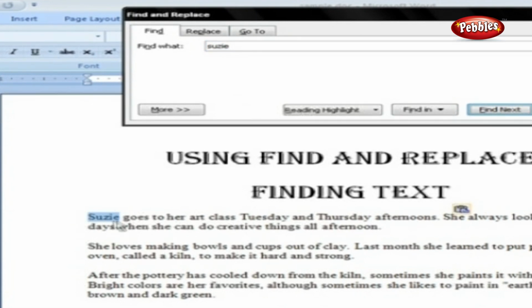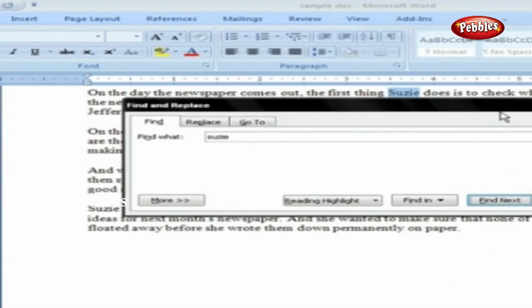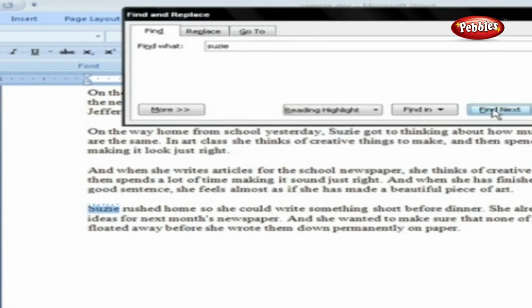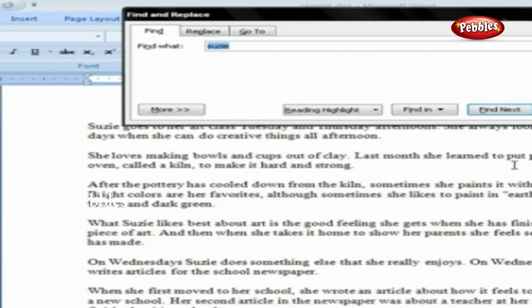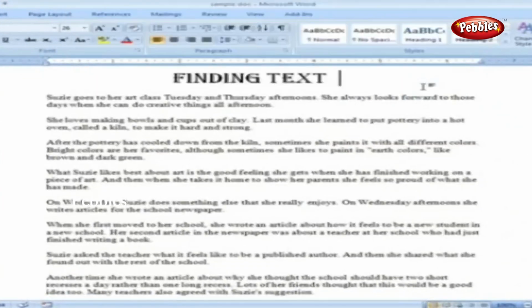The text that is highlighted will be the first occurrence in the document after the location of your insertion point. To find more occurrences of the text, click the Find Next button again. When Word has shown you every occurrence of the text, a dialog box will appear with the message, Word has finished searching the document. When finished, to close the Find and Replace dialog box, click Cancel.